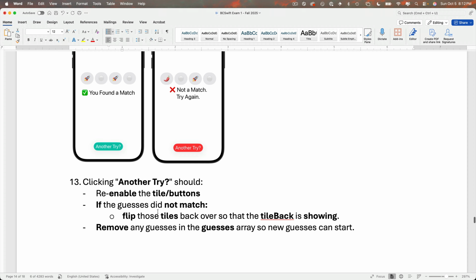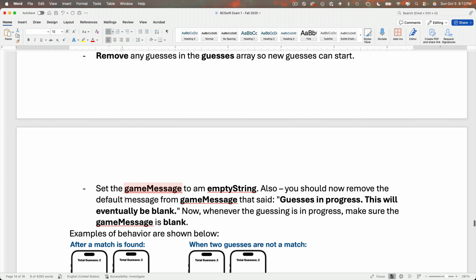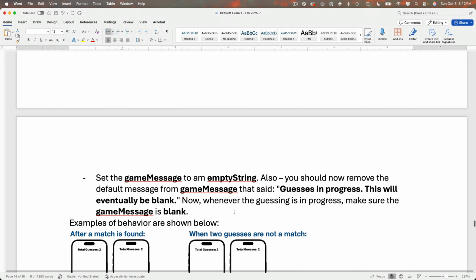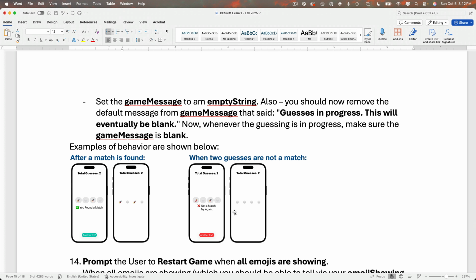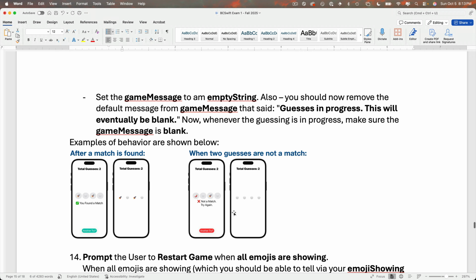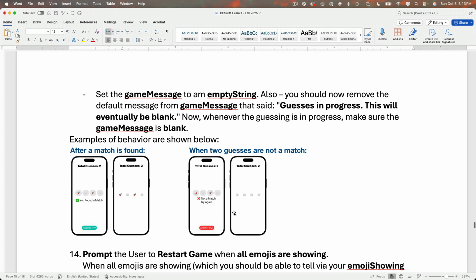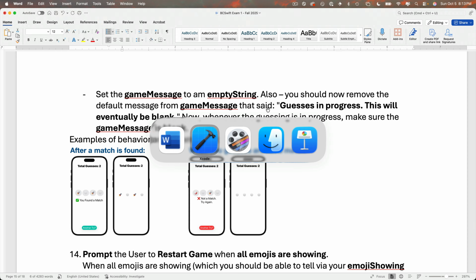We'll either show the mint button or the red button, and if we don't have a match, that red button is showing. We're going to flip over the tiles for the last two items that we guessed so that we're seeing the tile back again, not the emojis. We also want to set the game message to an empty string, and remove the default message from the game message that said guess is in progress. This will eventually be blank. Now, whenever the guessing is in progress, make sure that the game message is blank. Again, we see examples of the behavior below after a match is found and when two guesses are not a match. So let's build this.